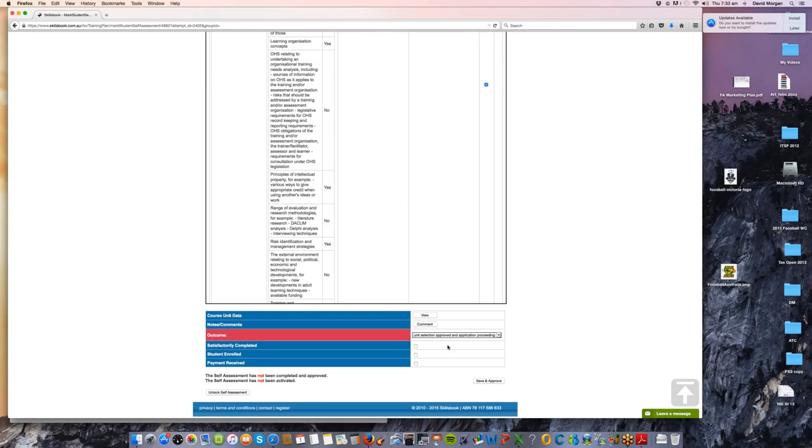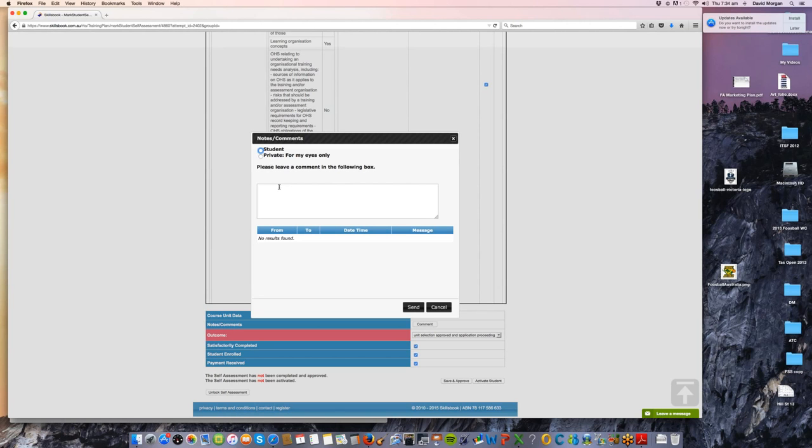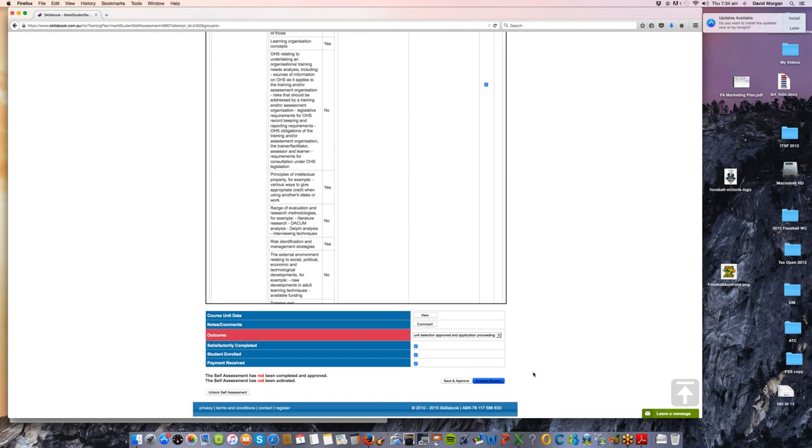So I'm saying the units we've selected are approved, and we're going to allow them to proceed. They've satisfactorily completed the self-assessment. We've enrolled them, and again, that might happen automatically. And we've received payment, and you can see when I click receive payment, there's a button to activate them and allow them to go to the next step. Of course, we can unlock the self-assessment and get them to do it again. We can send them a comment, or as an assessor, we can make a comment that sits within the system, and in this case, we're going to activate the student.